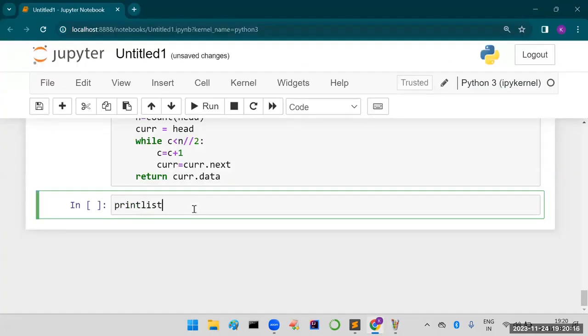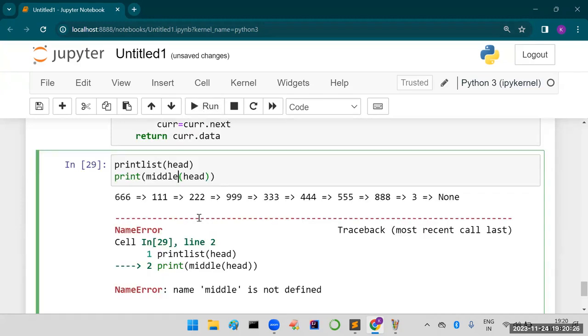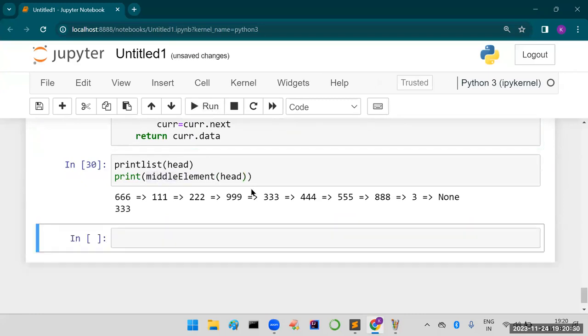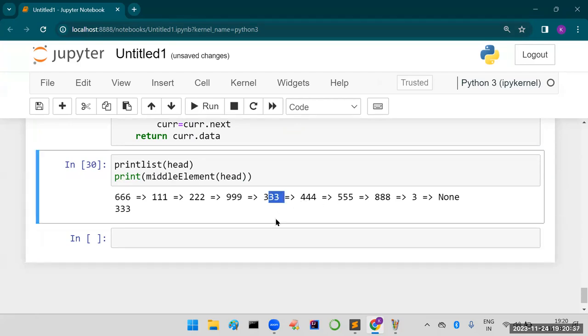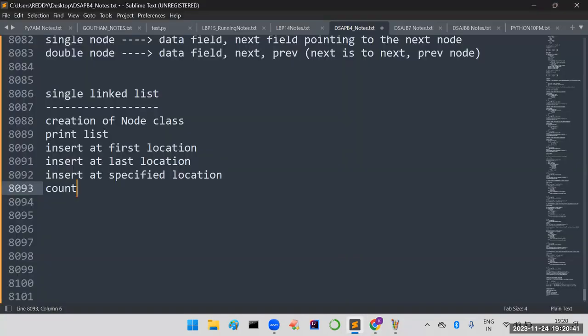So first I will print the list here. After that, middle of head I am taking. Now run the code. The function name I have taken in the wrong way. You can see 1, 2, 3, 4, 5, 6, 7, 8, 9 elements are there. Middle element is 333. Like that we can calculate the counting of nodes and after that the middle element in a singly linked list.